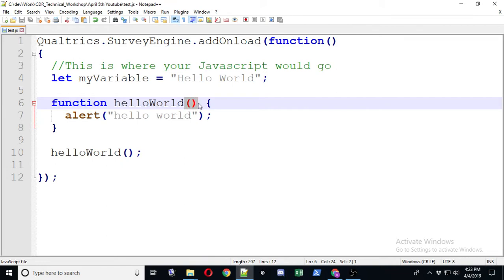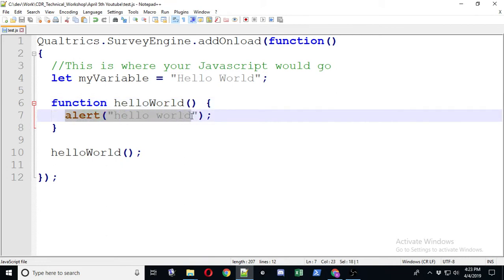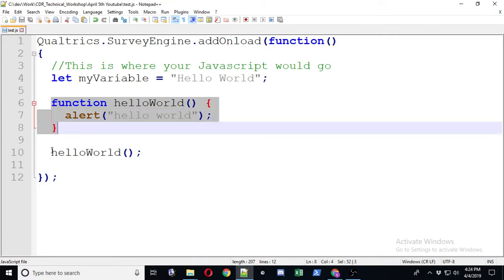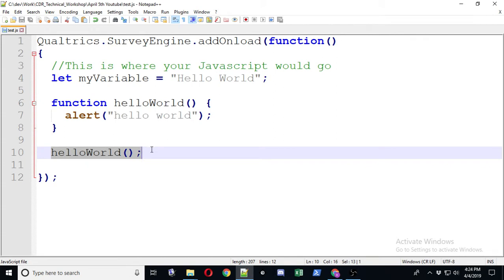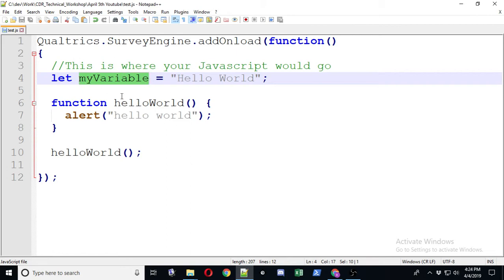And this function takes no arguments, and it executes one line. It executes the alert command, which basically displays a pop-up window for your user, and it gives them this value in the pop-up window. And then finally, now that I declared this function, you actually have to execute the function if you want to do anything. So I invoke it right here in line 10 by calling hello world. You'll note that my variable actually is never called in the code as is, and we're going to change that in a sec. But first, let's see what this code actually does.